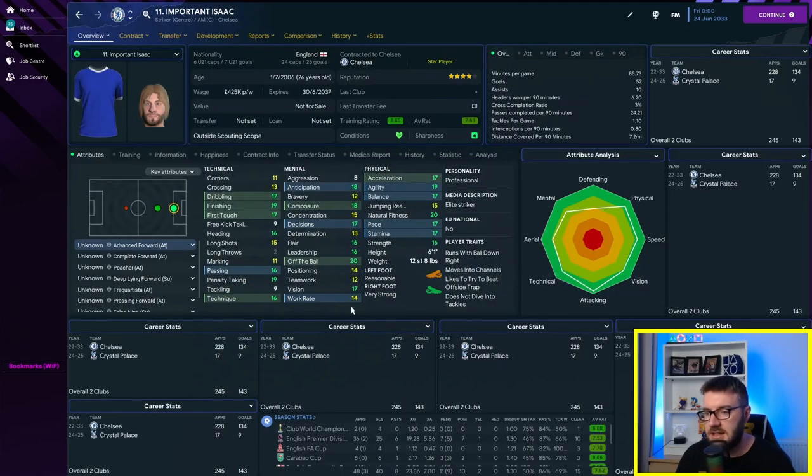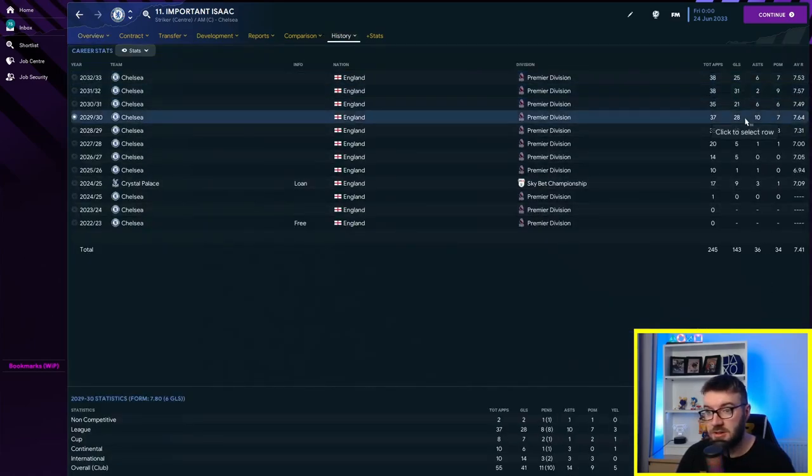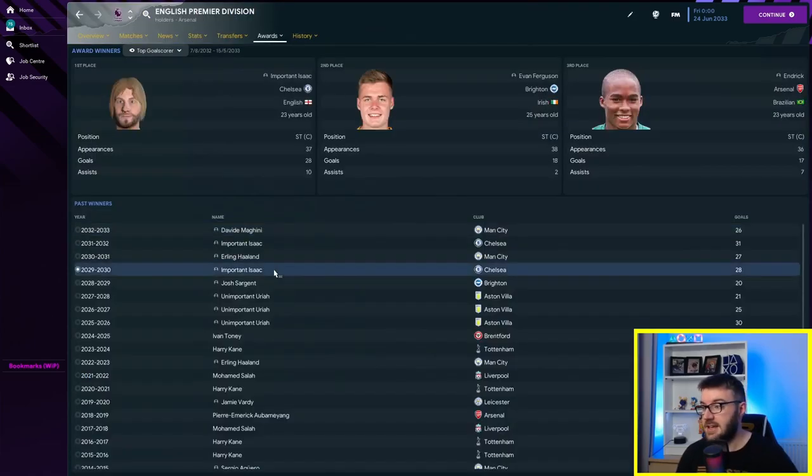Anyway, Isaac, he has got 19 finishing, 17 pace. He's done very, very well. In terms of, 31, surely got golden boot there and probably got golden boot here. Let's go and have a look then. Yes, he did. He got 28 goals and he managed to win the golden boot.